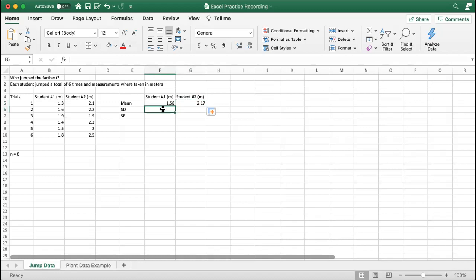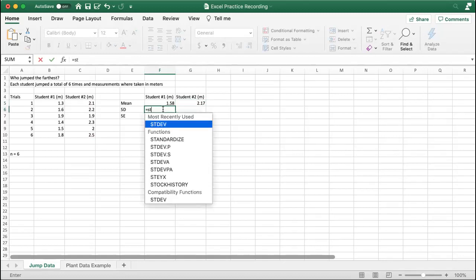Okay, let's do the standard deviation. So how do I start? How will I calculate the standard deviation? What should I do first? If you said put the equal sign, you are correct. Anytime you are doing a calculation, you have to include the equal sign. So I'm going to press the equal sign, and I'm going to start looking for the standard deviation. So I'm pressing ST, and I'm seeing STDEV. I'm going to just pick the simple one that says STDEV. Okay, I'm just going to click that one, the simple one.